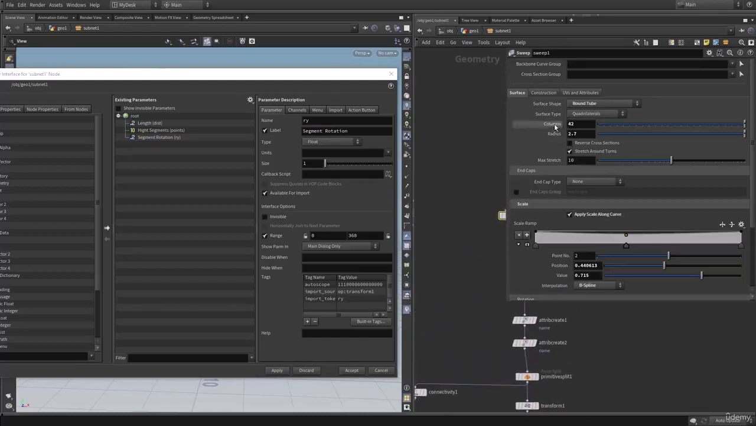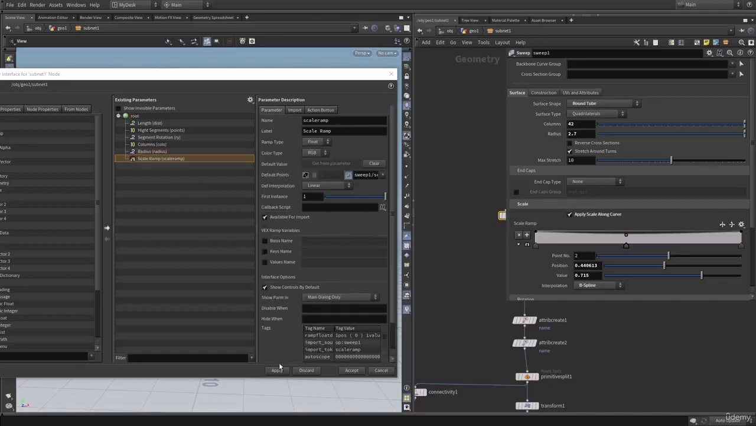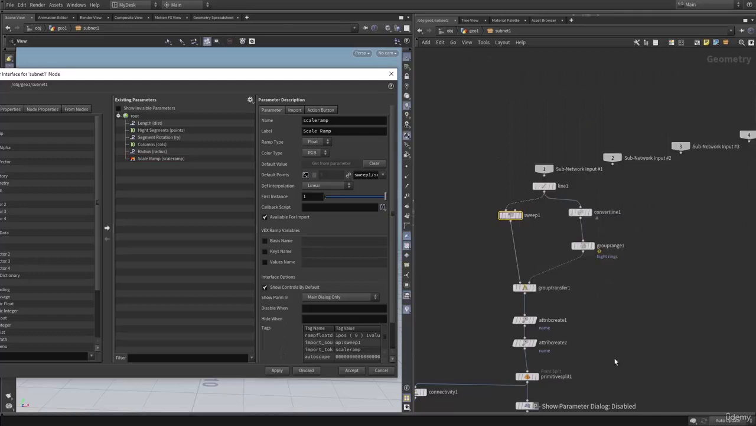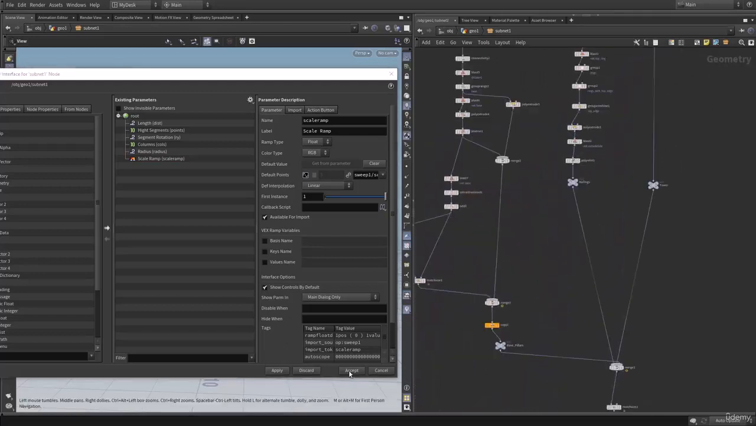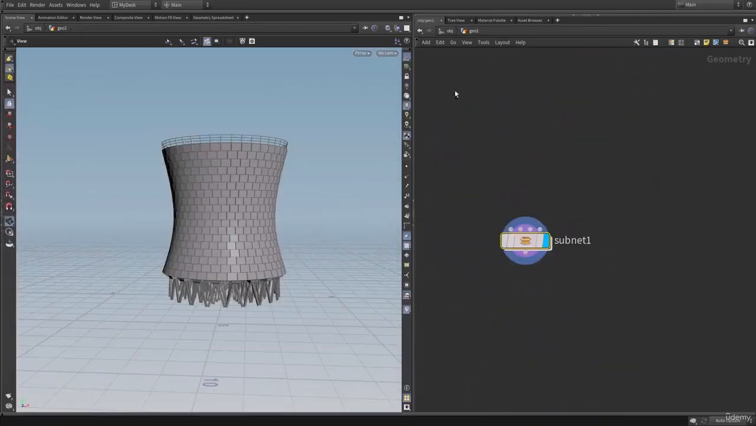Okay, and let's go into the sweep node, and here we have the columns and we have the radius, and let's promote the ramp as well. So select the scale ramp and place it here. Okay, and let's see what we can export. So let's hit accept, let's go back.